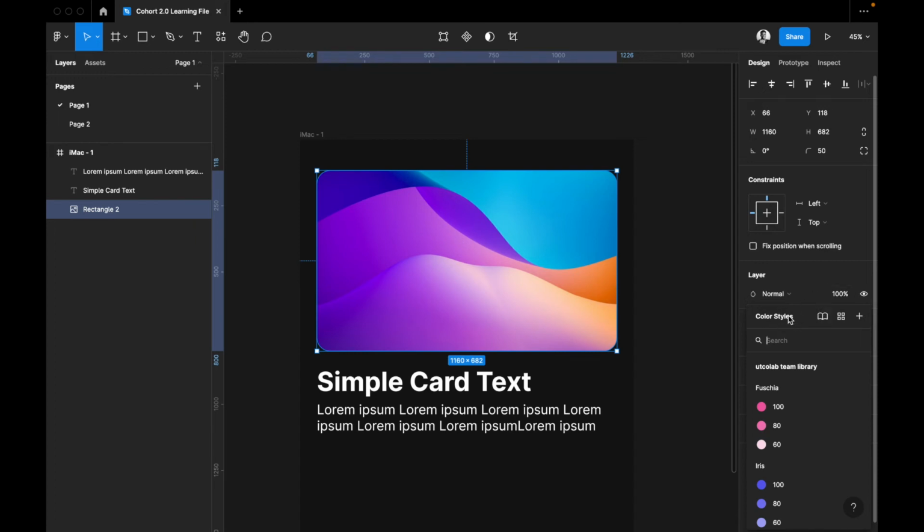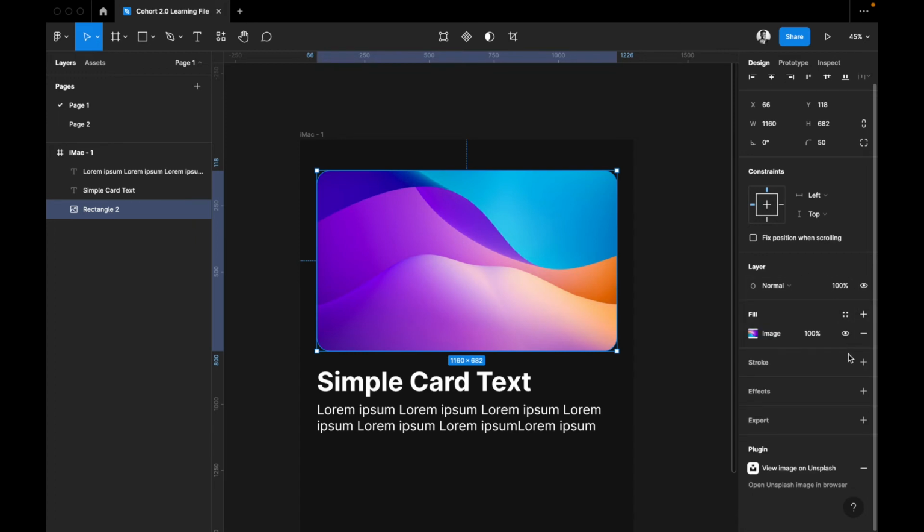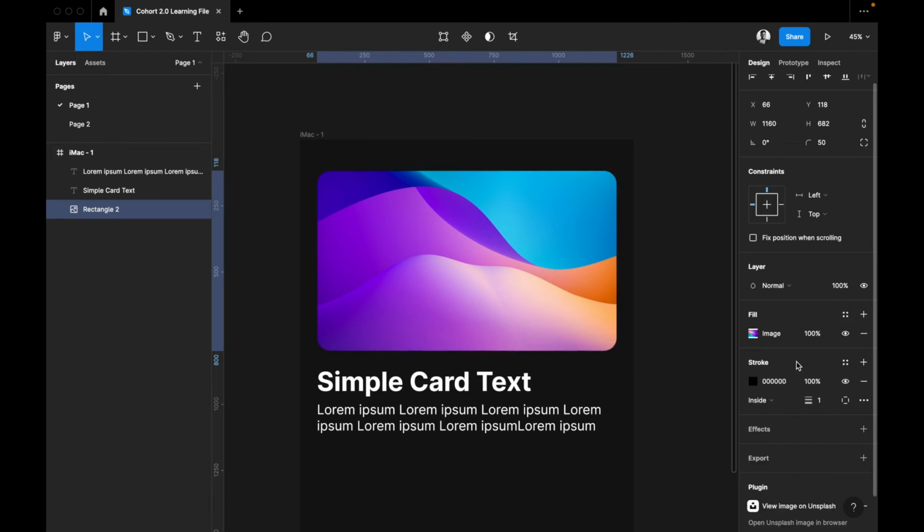Like with color styles. We're not doing that, but it's possible to actually create a color style. We'll definitely talk about styles. We'll talk about components. We'll talk about auto layouts in a later video. So stroke. Let's talk about the stroke. The stroke is basically the outline of this particular object.